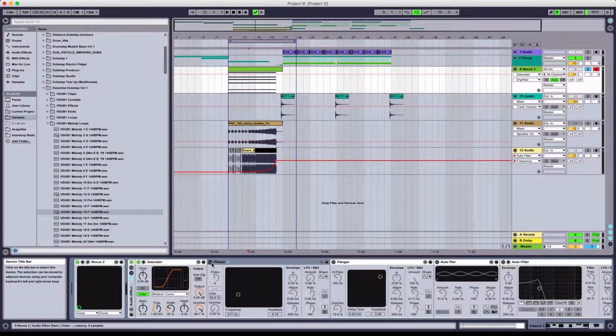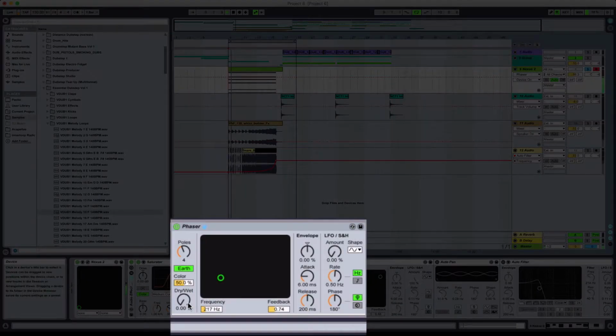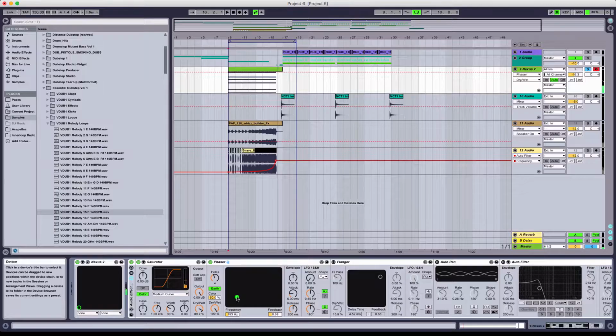Next up, we'll throw on a phaser. This is going to add a little space to the sound, get a little bit wider of a signal. So let's take a listen to that. Yeah, so I think with the phaser, what we're going to do is keep the frequency right around 200. And then what we will do is basically just start it at 200 and roll it up. And that'll just help the sound move a little bit more.